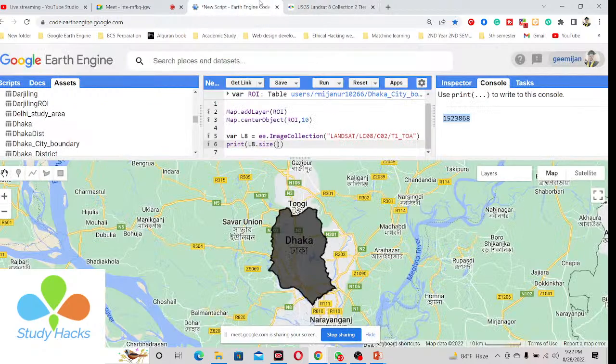This large collection, I want to filter it. So how can I filter? I filter according to three factors. The first factor is my region, the second factor is image properties, and the third factor is a specific image time period.